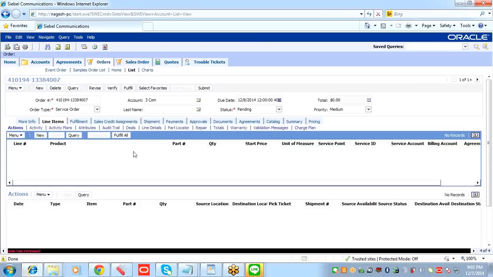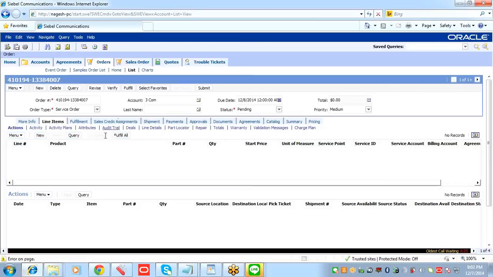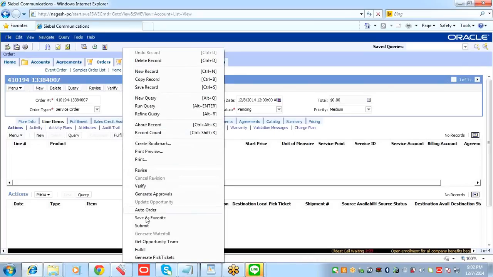See, it navigated to the order screen and generated one new order.